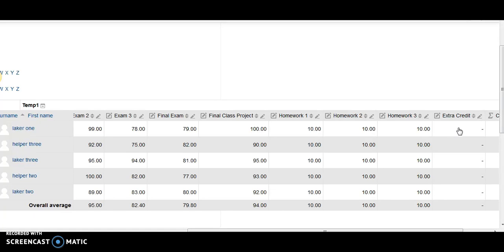So point to the empty cell, double click on it, enter the grade, and then hit enter off the keyboard. And then we do the same thing for the second student. Point to the empty cell, double click on it, type in the grade, hit enter off the keyboard.